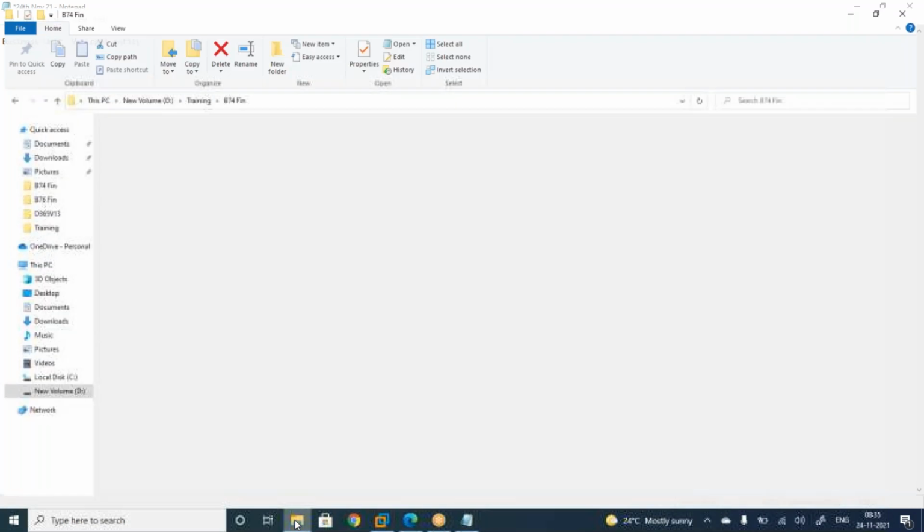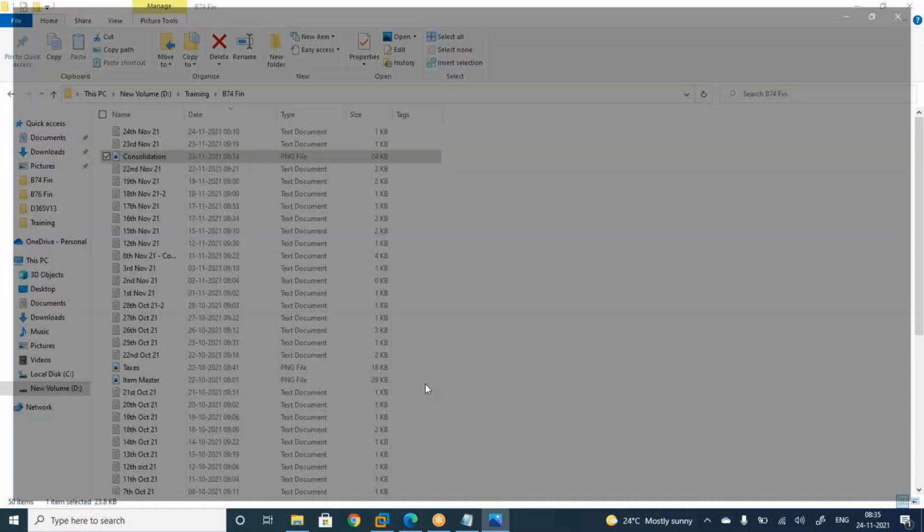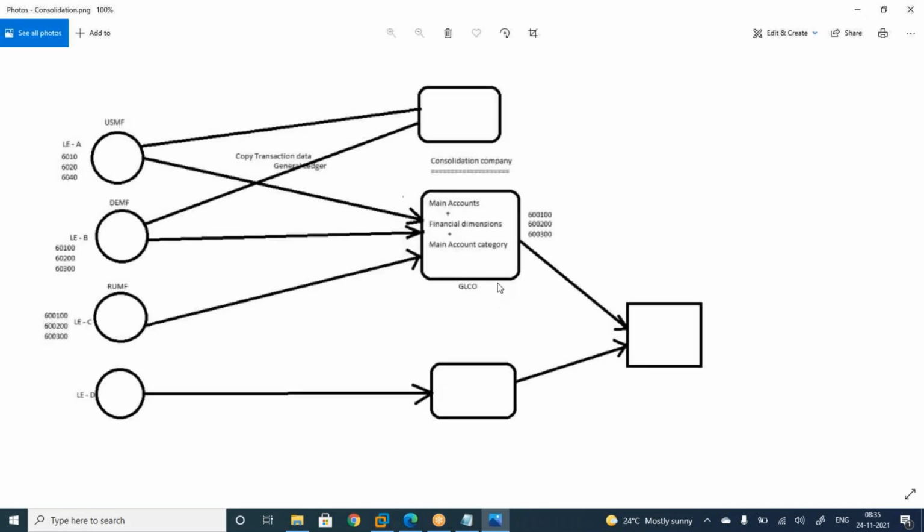I mean to say, GLCO is this consolidated company. And these are normal companies, USMF, DMF. I'm copying the data from here to here, from here to here, and from here to here.